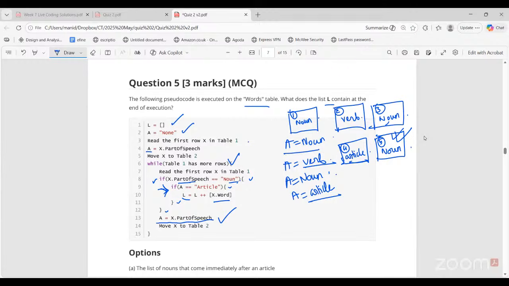So what does L actually represent? It definitely represents a list of nouns because we are checking that X word's part of speech is noun. But what other information can we give from here? That this noun was preceded by an article. That's what we're checking, right? Every time you check that the previous word was article, then only you are appending X to L.